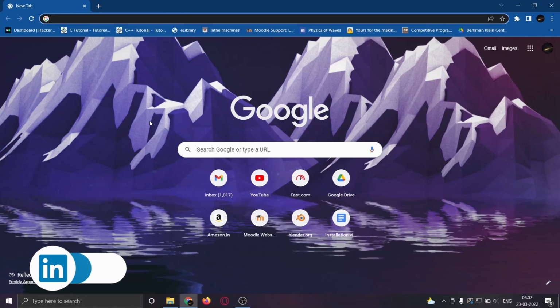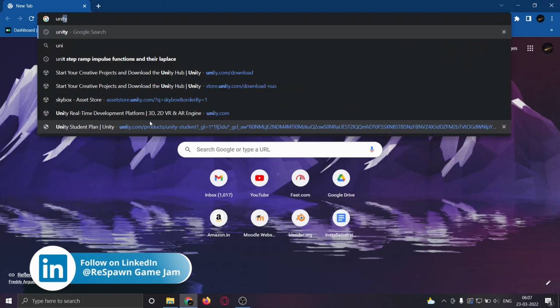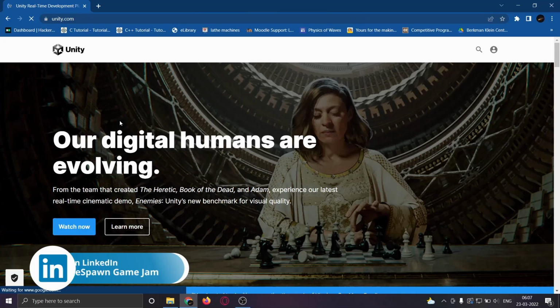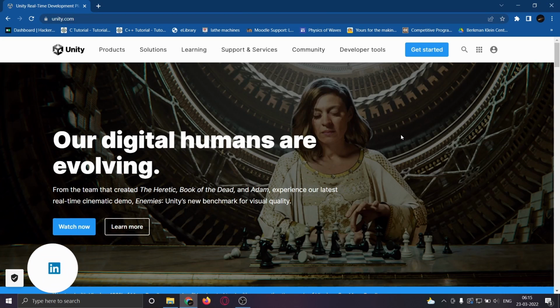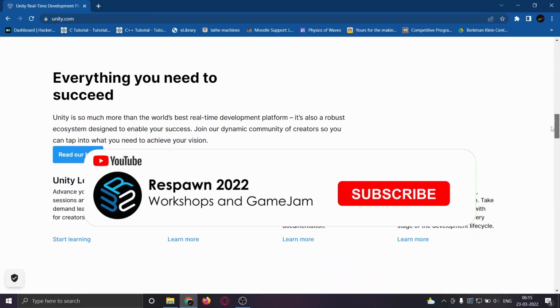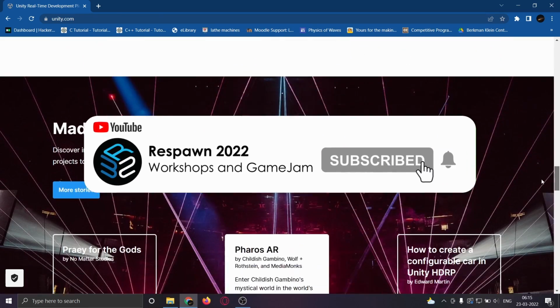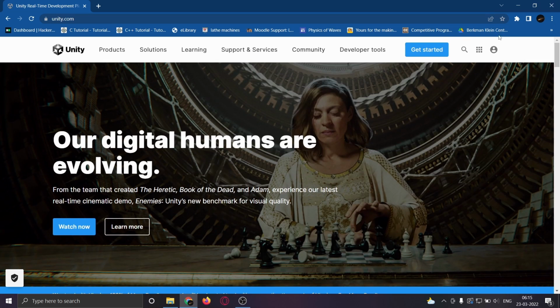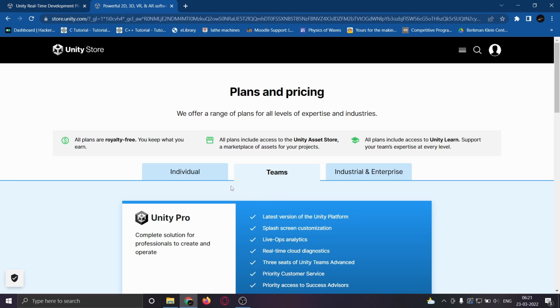On your browser of preference, search for Unity and click on the unity.com link. On this page, you can read about Unity, get to know some of its features, and also check out some of the games made with the Unity game engine. To proceed to download Unity, click on the Get Started button here.